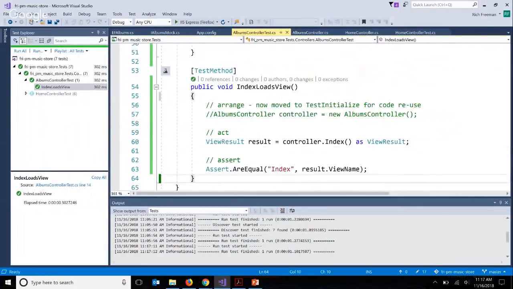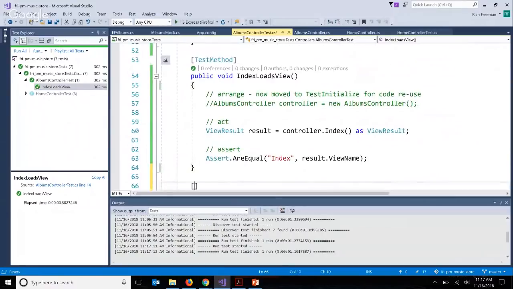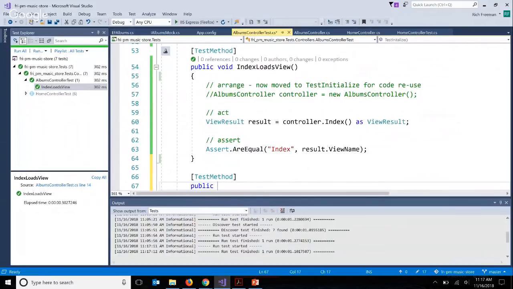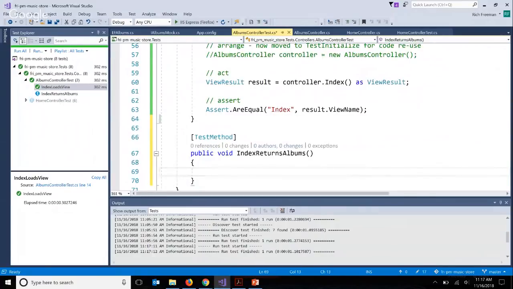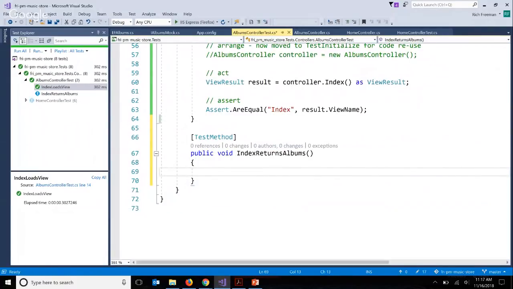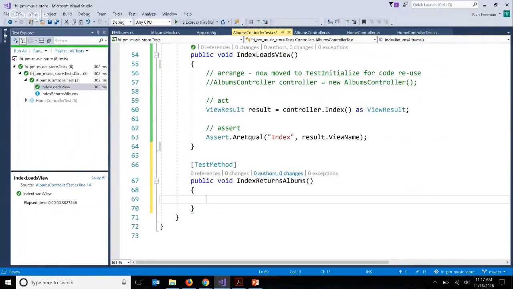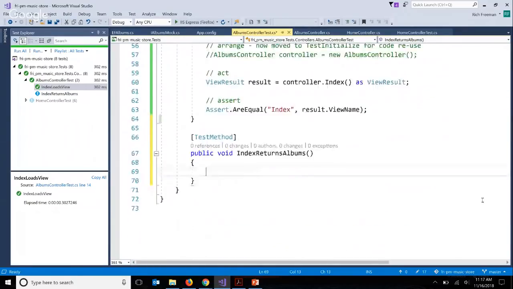So now we need one more unit test here. We want to check that index returns albums. Not only does it load the view called index, but this view displays a list of albums. So we don't really need to arrange because that's now happening in the TestInitialize. We'll just act.